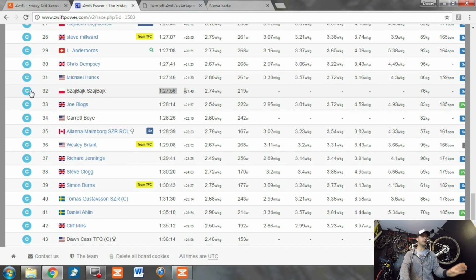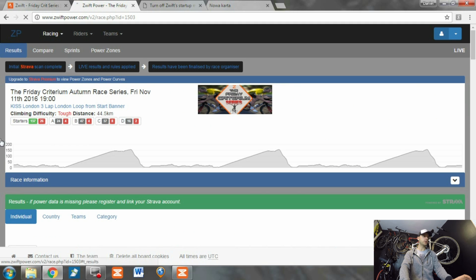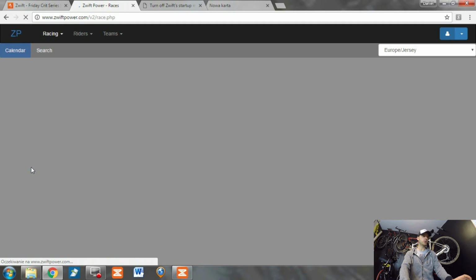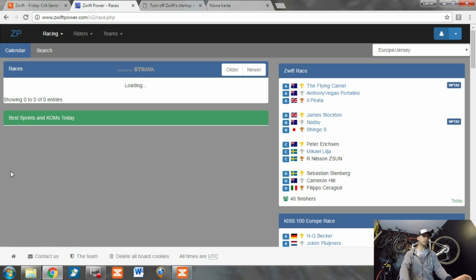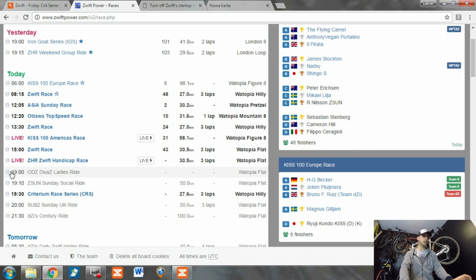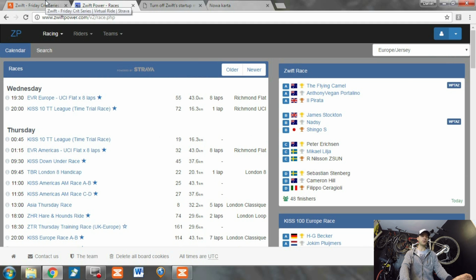So this is my category, taken from my power output, 1 hour 27 minutes, 2.74 watts per kilo, so not really a lot, 219 watts on average, and I was 32nd in the C category. So all this data you will find here. You just find your event. Okay. All right, so here are the events from today, yesterday, and the older ones. You just click older ones and you will find your event.